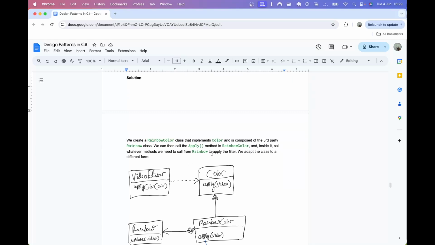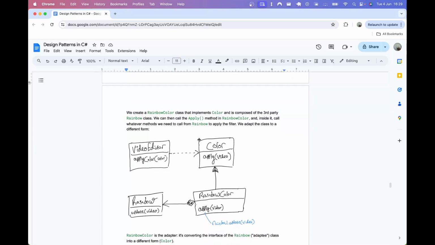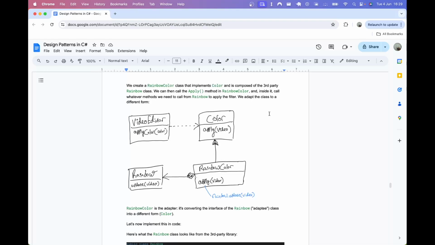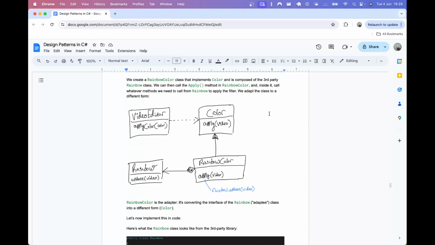So we can create a rainbow color class that implements color and is composed of the third-party rainbow class. We can then call the apply method in rainbow color, and inside the apply method call whatever methods we need to call from rainbow to apply the filter. So we essentially adapt the class to a different form.